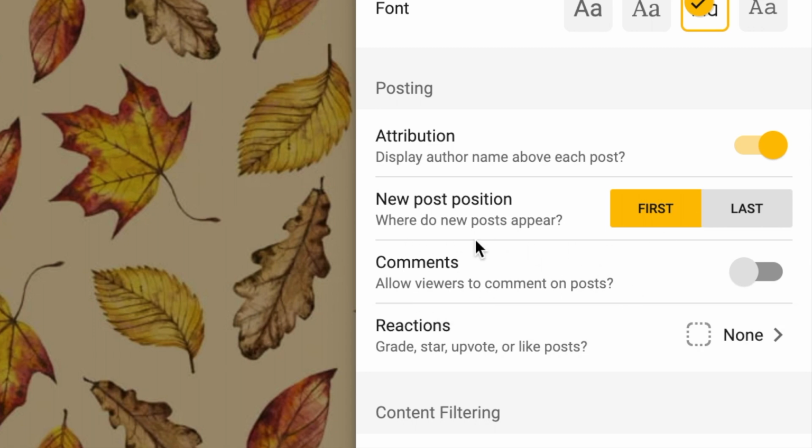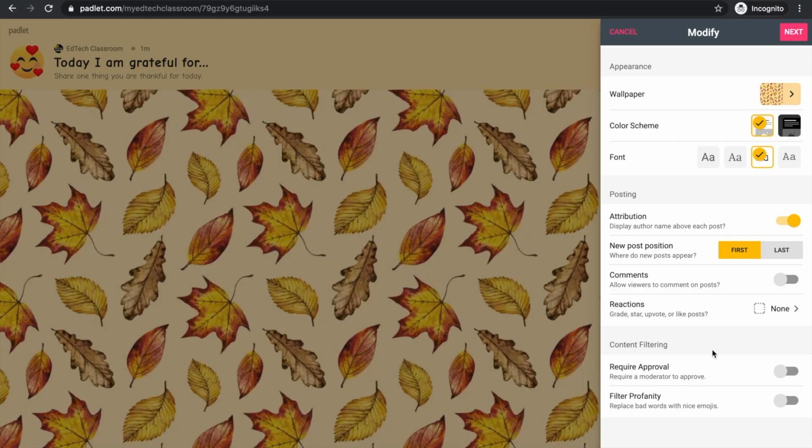Next, we have comments here. So it says, allow viewers to comment on posts. I'm going to leave this one up to you as a teacher, along with the next one that says reactions. For me, I personally like to keep these features off because for my elementary students, I find that these features can be a little bit distracting and aren't super effective. However, I do know that a lot of teachers really do like this comment feature. So I'm going to leave that one up to you based off what you believe are the needs for this activity. All right, so next under content filtering.